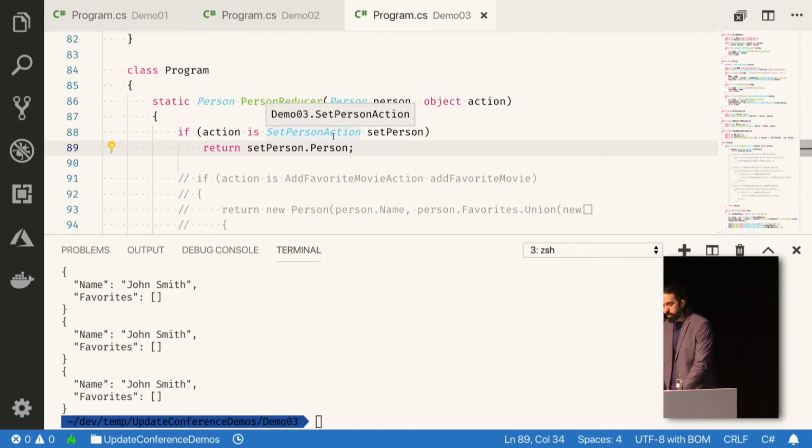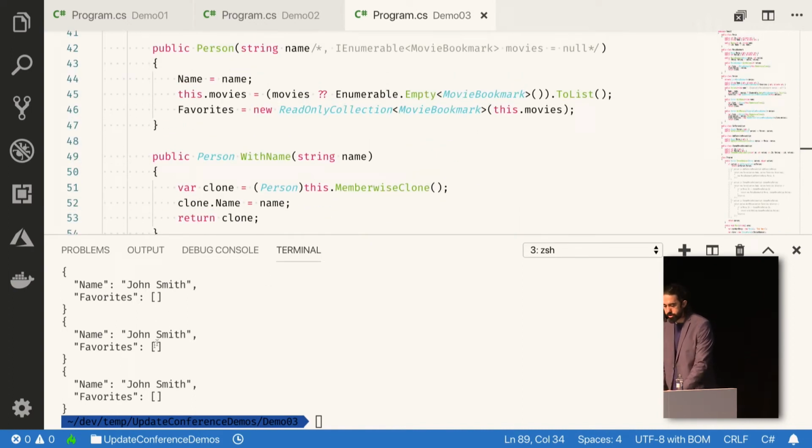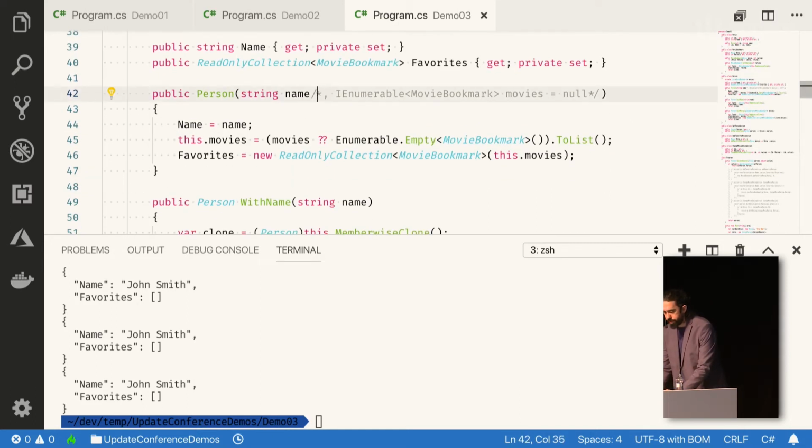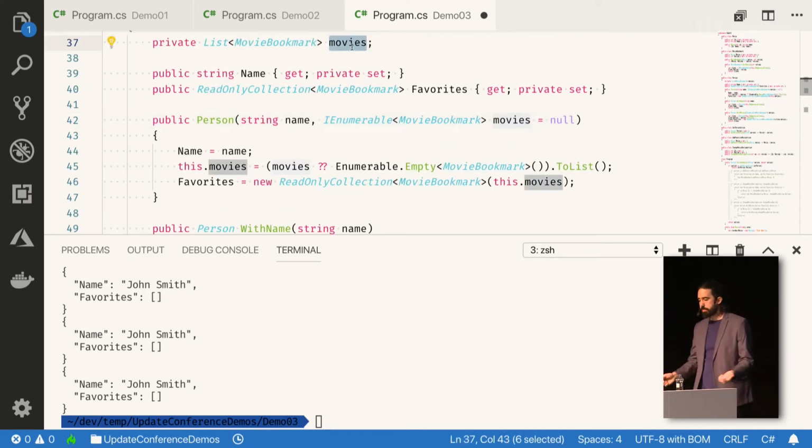OK. So let's say we want to add movies. Because you can see in the output down here that nothing has changed for the movies, even though we have emitted actions. So let's introduce new fields, and let's change the constructor a little bit. So we're going to have a private list of movies, all the movies that a person likes.